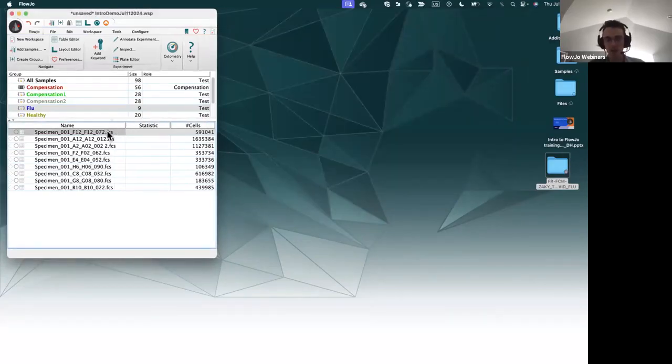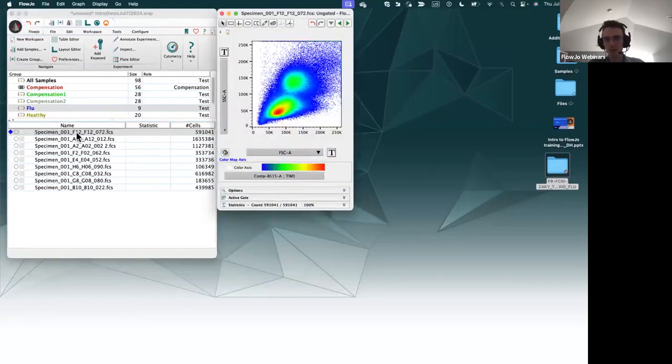Let's go ahead and get started on the analysis now. To start analysis, you start by double clicking, just clicking twice on the sample here, and it will open up this first graph window. By default, FlowJo will display the forward scatter versus the side scatter. In this case, it's the forward scatter area versus the side scatter area.